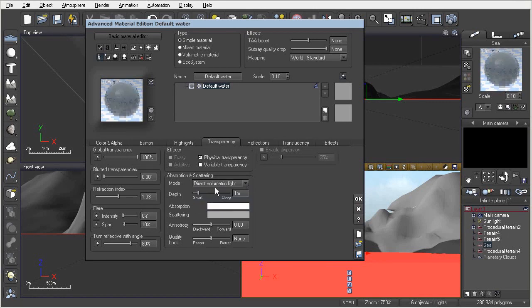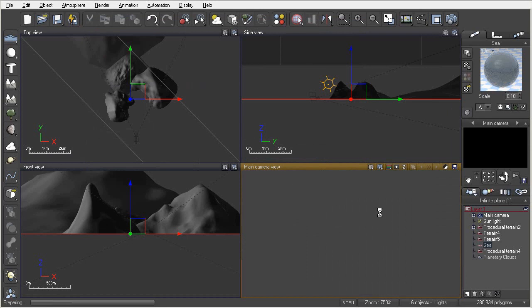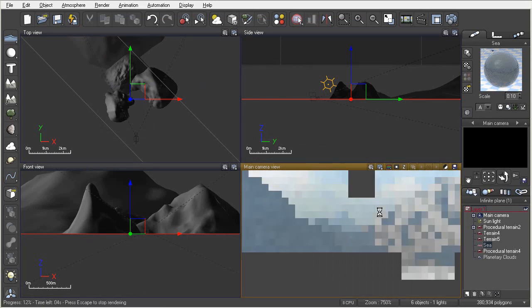Now let's go back to that direct volumetric light, and let's talk about these different options that we have available to us very quickly. Now we have depth here, and this specifies the distance beyond which objects aren't visible anymore through this material. So we're going to determine when this material is no longer transparent. Okay, by hitting OK, let's do a quick render of this. I'm going to pause it just to let this render out.